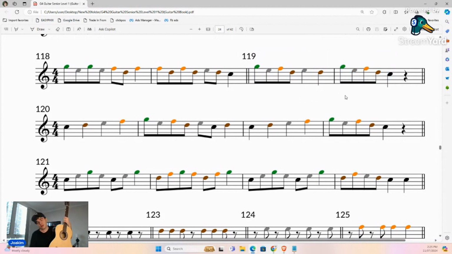Okay, let's try this together. Here we go. 1 and 2 and 3 and 4 and 1 and 2 and 3, 4, 1 and 2 and 3 and rest. So notice here we end on a rest. So that means we need to mute the strings when we get to that last beat.